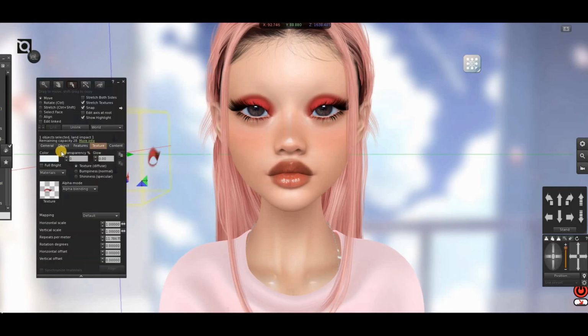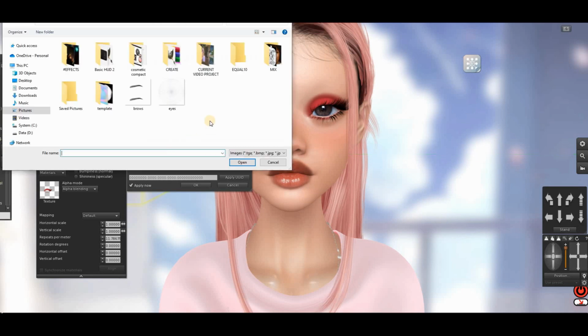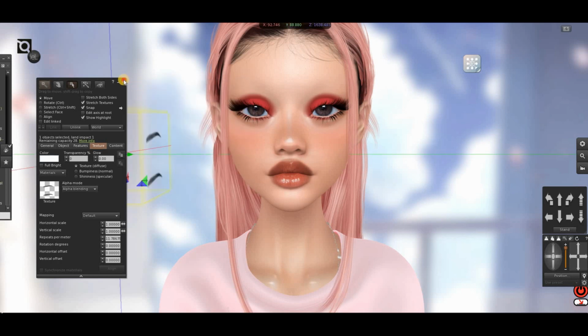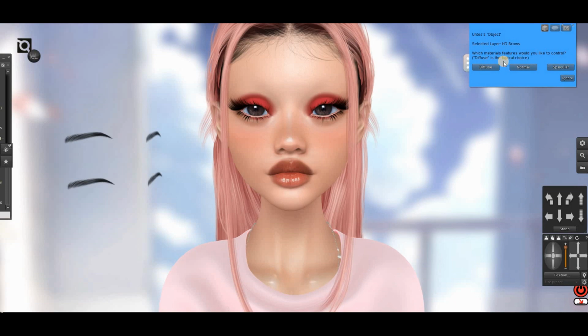Edit. Texture here. Local. Add. Browse. Click on them. HD browse.